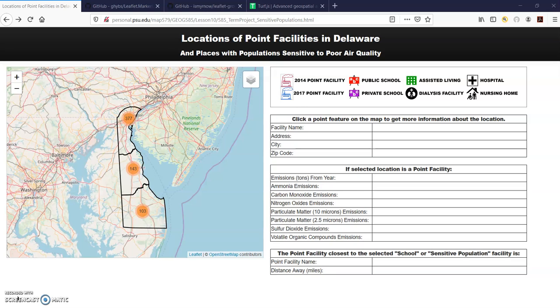Point facilities, as are commonly known, are industrial, commercial, or institutional facilities which emit pollutants to the atmosphere. These facilities must estimate the emissions and report them to state agencies such as my own. The air pollution emitted by these facilities can be harmful to anyone, but they are especially harmful to those that are part of sensitive populations, which include the young, the old, or those with underlying medical conditions such as asthma.